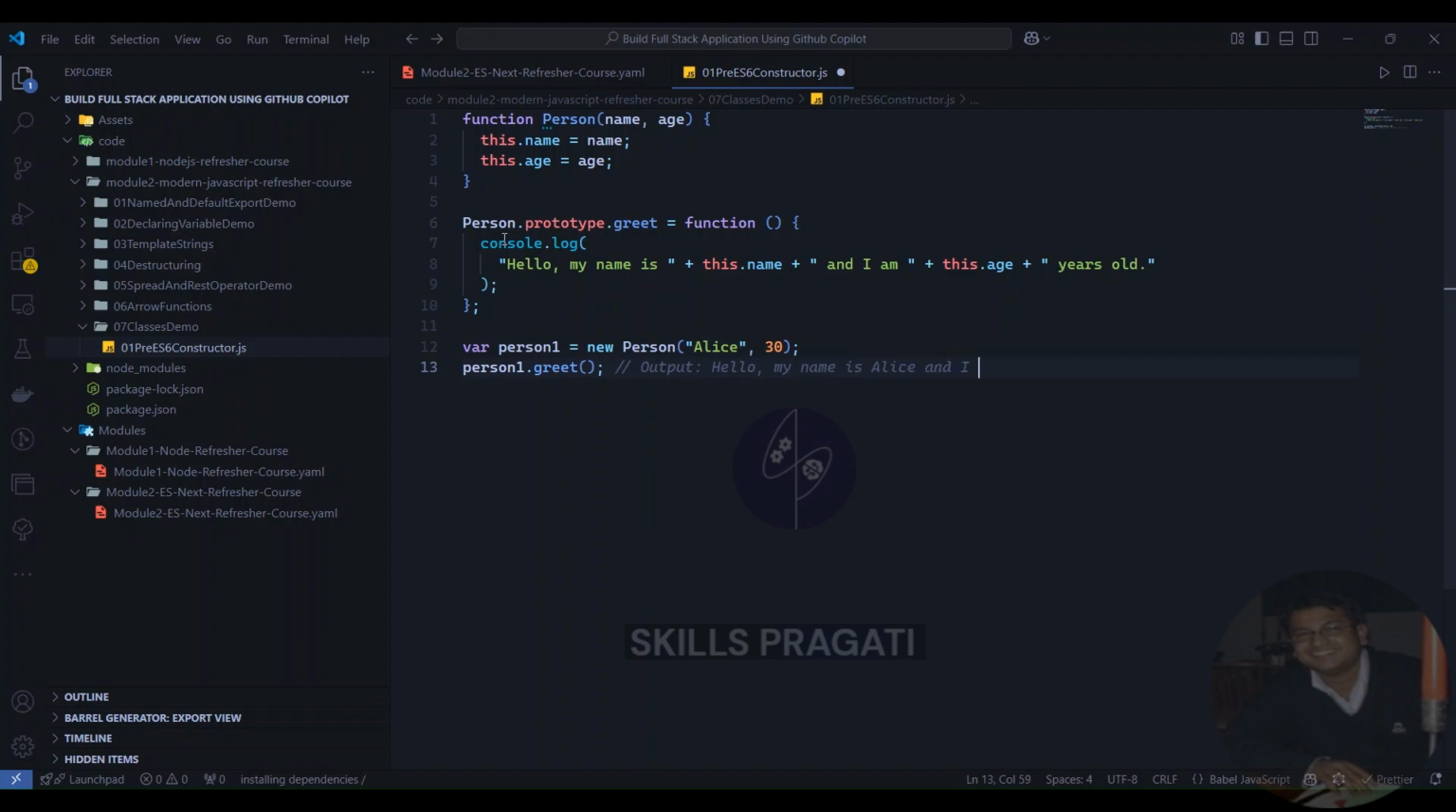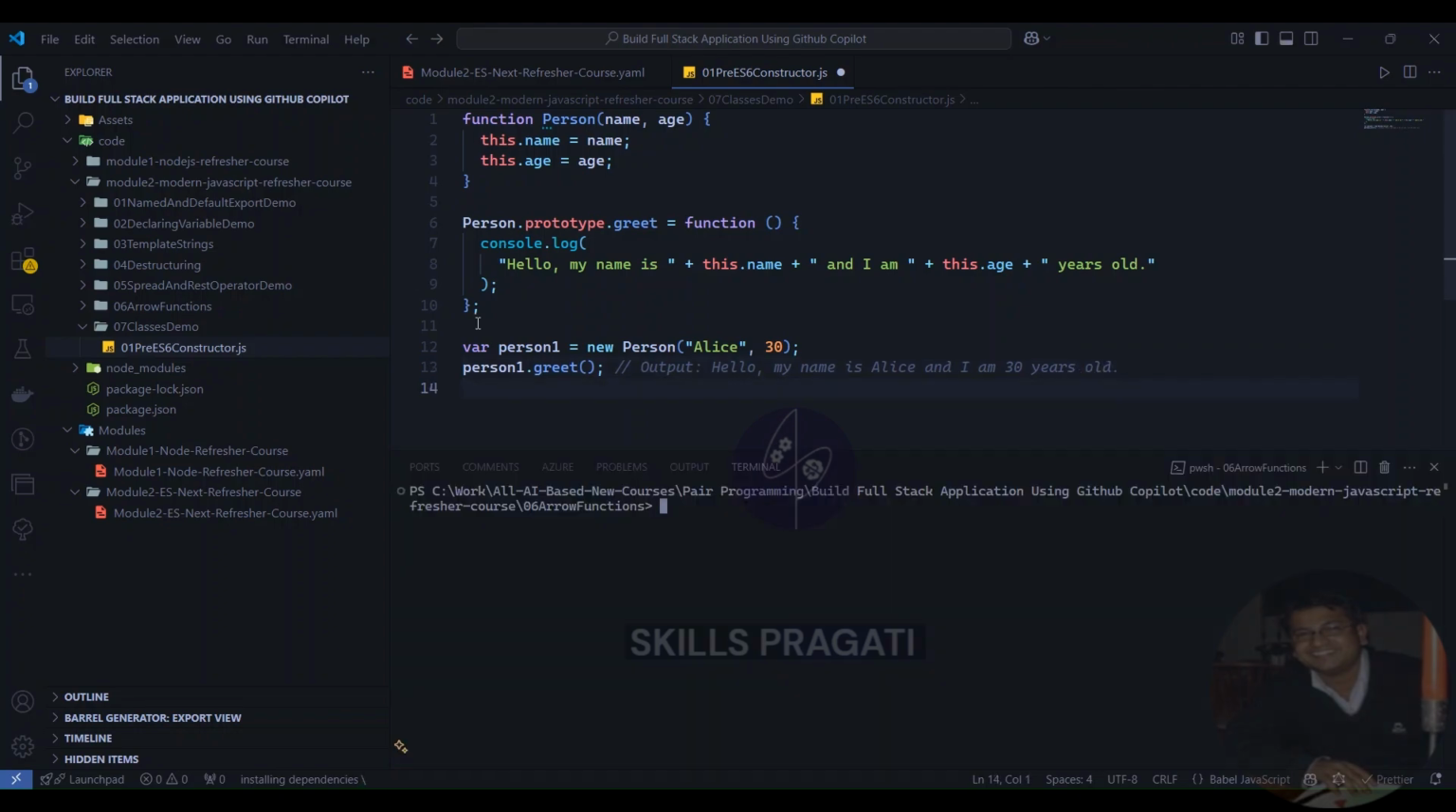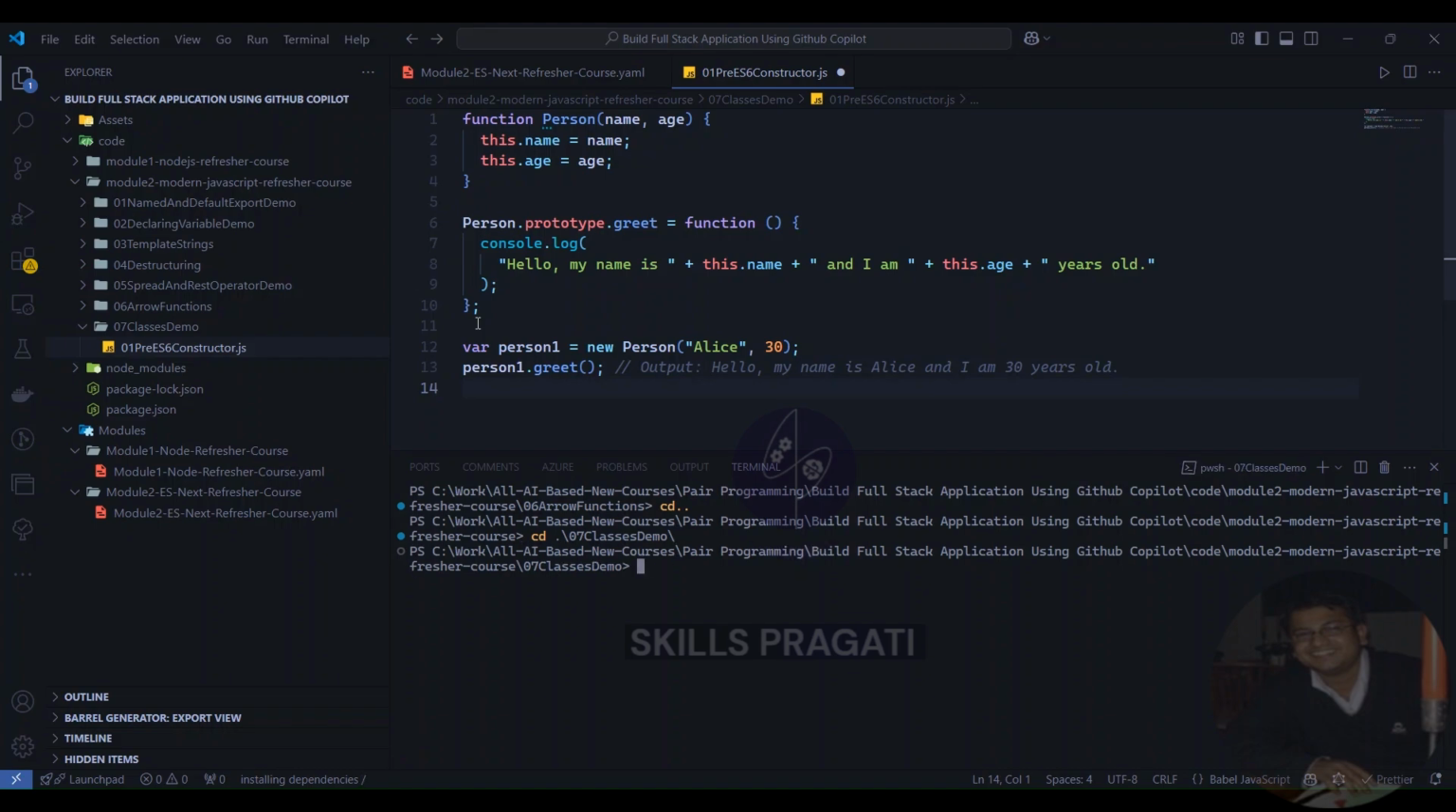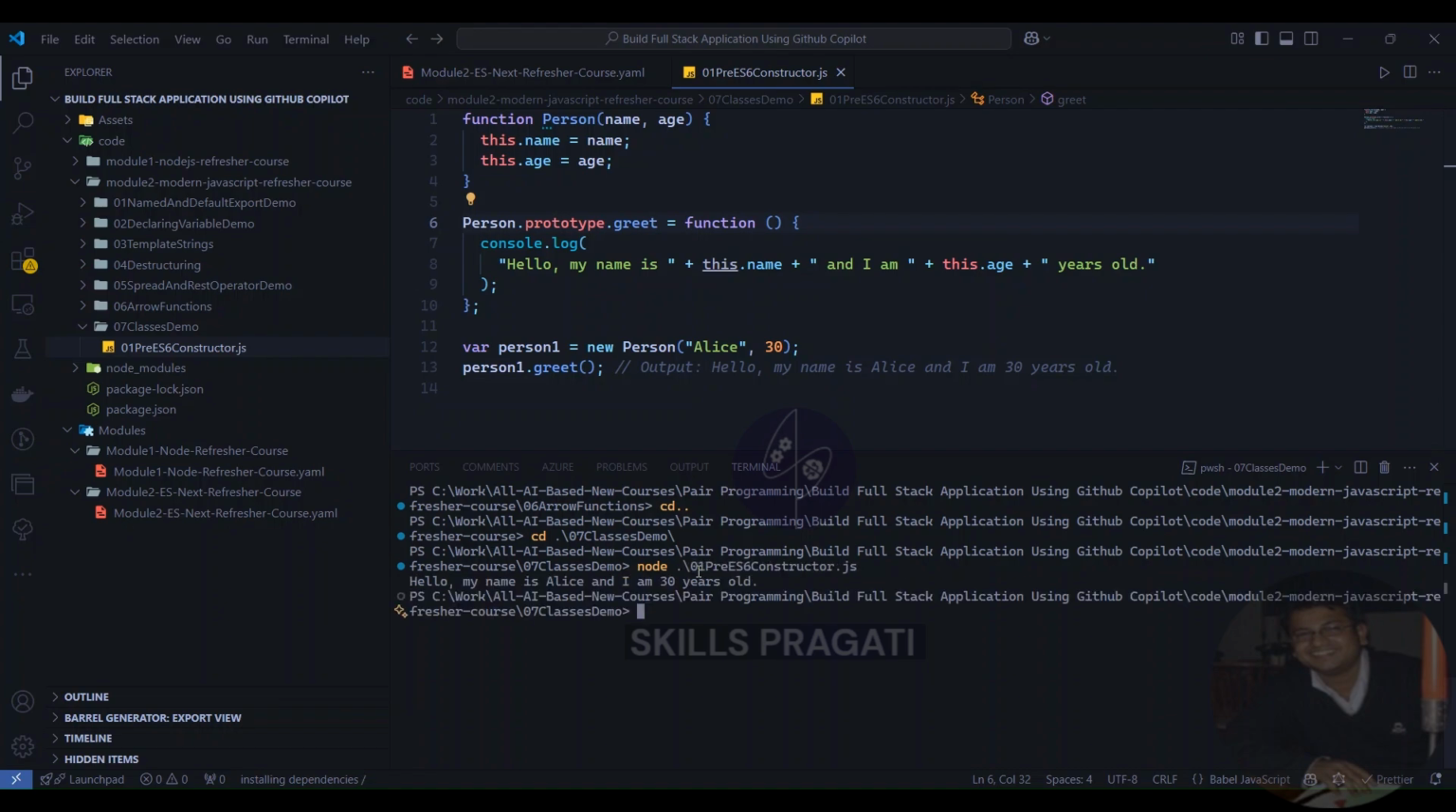Finally, an instance of Person is created using the new keyword, which calls the Person constructor function and creates a new object with the specified name, Alice, and age, 30. Now let's run the code. The greet method is then called on this instance, person1, resulting in the output, Hello, my name is Alice and I am 30 years old. This demonstrates how the constructor function and prototype method work together to create and interact with objects in pre-ES6 JavaScript.